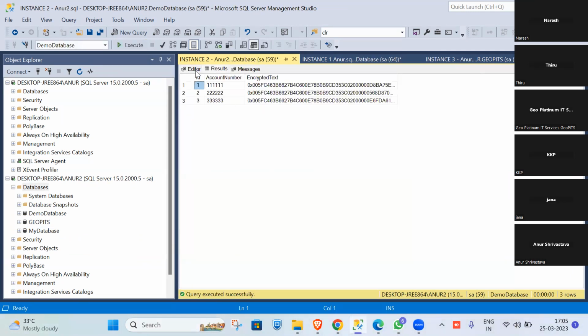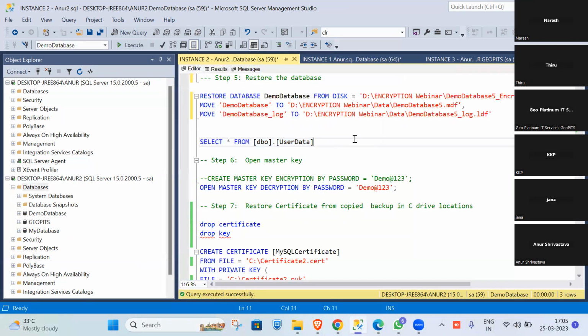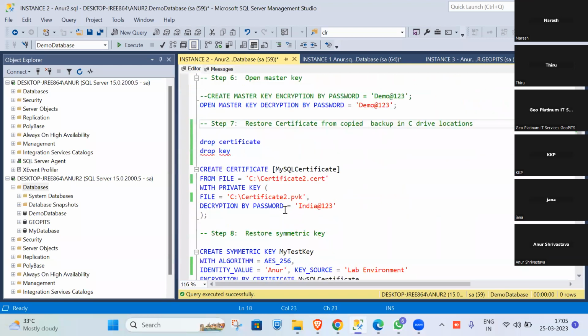As you can see, the data is encrypted. Now our aim is to decrypt this data. We already know the passwords now, so we will first open the master key of decryption. This is level 1. Now the second thing is we will back up our certificate as well as create a new symmetric key.